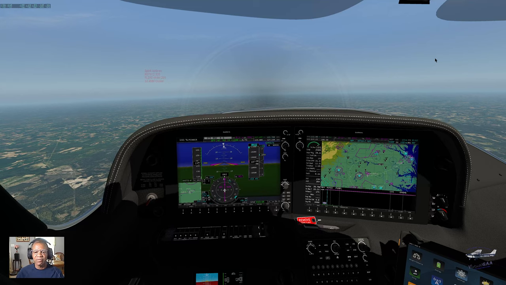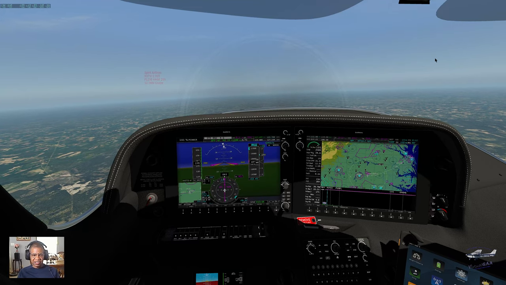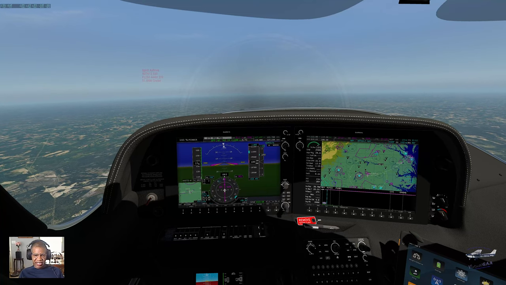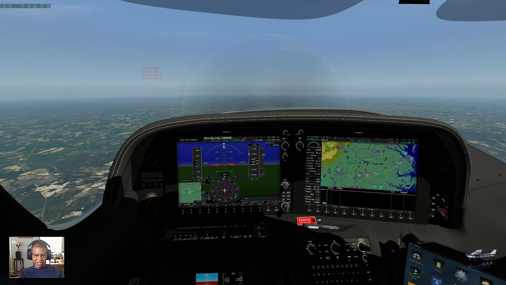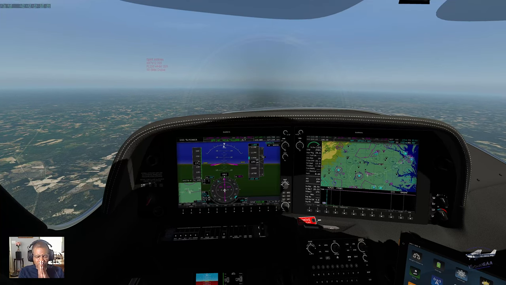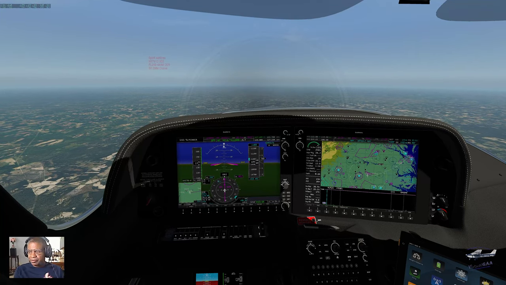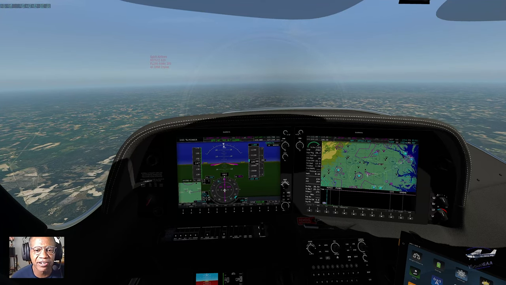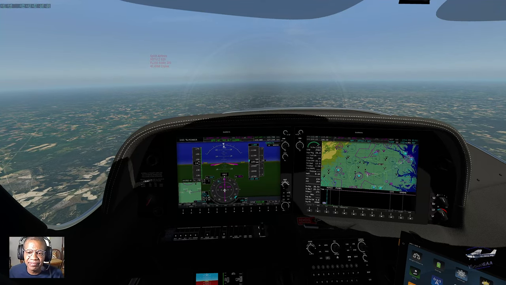Quite frankly, I'm willing to fly a Cessna 172 at 10 to 11,000 without oxygen. Ooh, excuse me. But it's a slog getting up to that altitude in that aircraft. Okay.